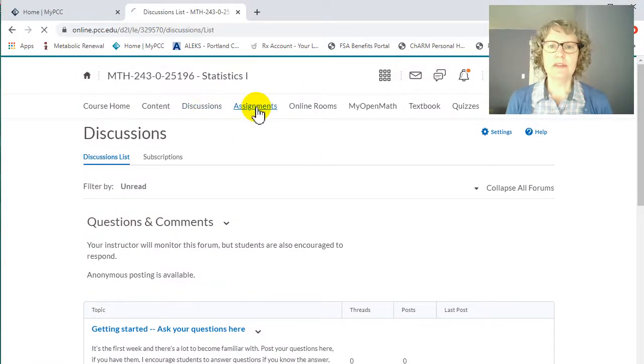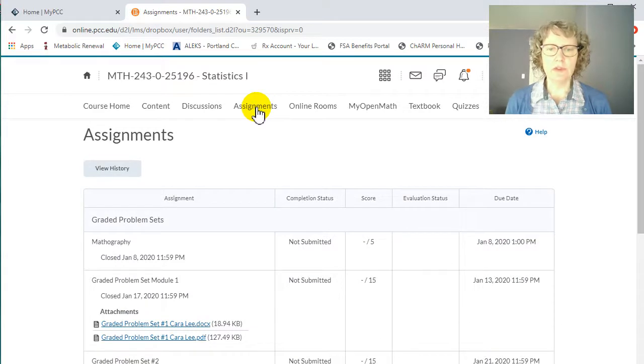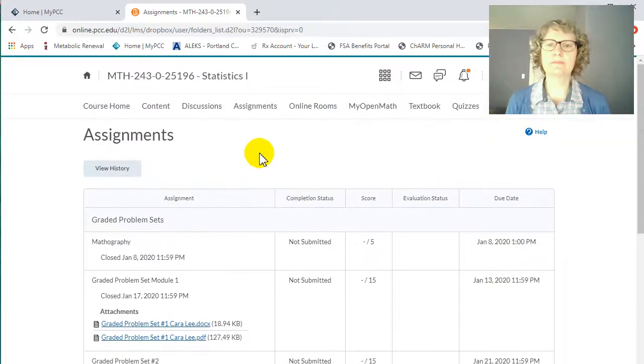Then we have assignments, the next link over. This will show you all the assignments that we're going to have. And they're also inside each module, but this is like a shortcut if you need to get back to one real quick. Online rooms is where I'll have my office hours.